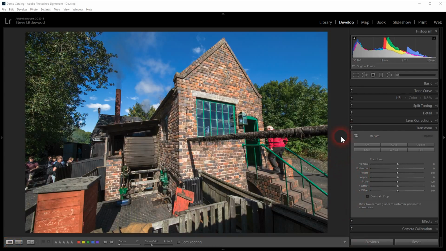We'll now have a look at the transform panel. So here we've got off, we've got auto, and this is where we can, if we've got an image like this where we're maybe pointing the camera upwards, verticals tend to converge, the horizontals may not be quite straight, so we can try and correct some of these optical distortions through this panel here.